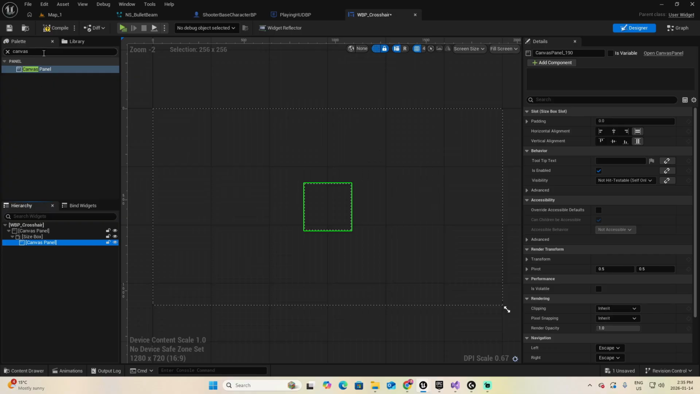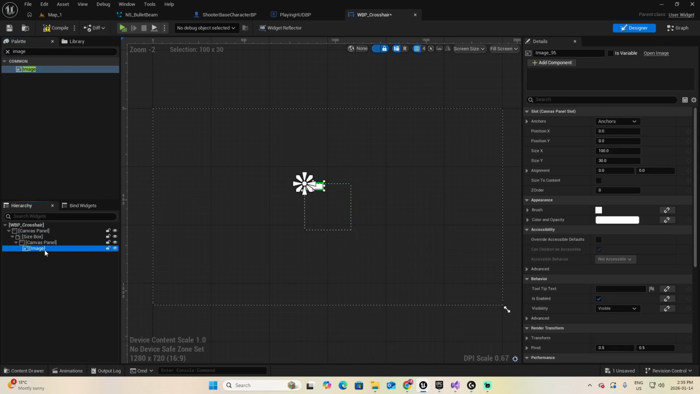But now we're going to start adding our images. So drag an image inside the canvas panel and then Command D to repeat it 3 times. Let's rename these ones. The first one, I'm going to name it Image Top. Second, Image Bottom. The third, click here, Image Left. And the last one will be, as you can imagine, Image Right.